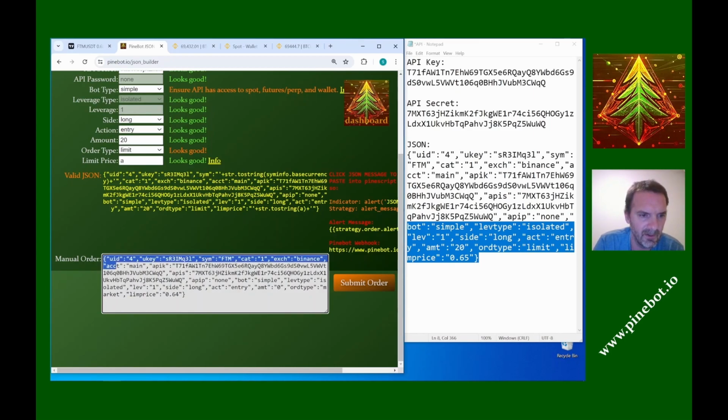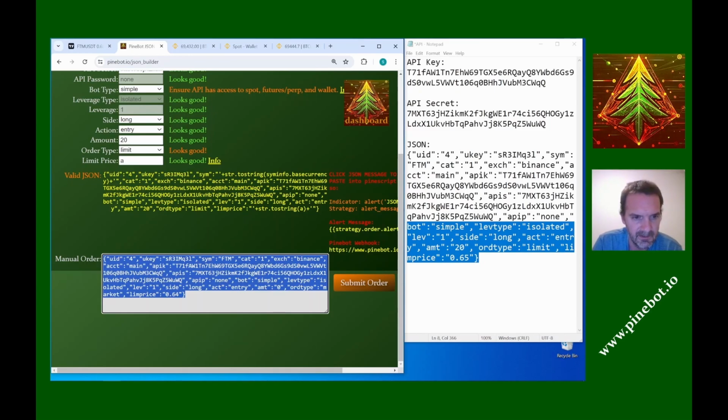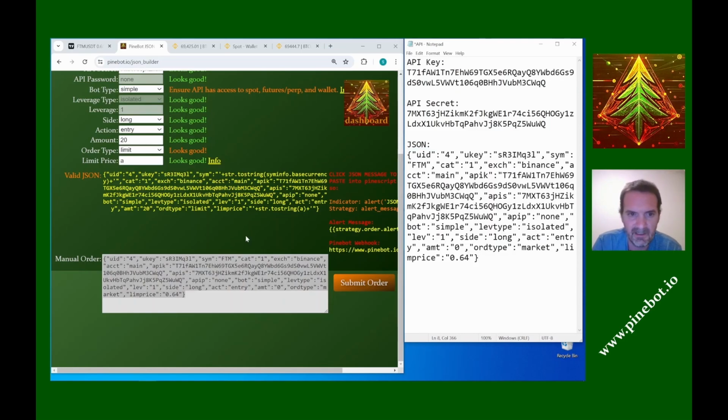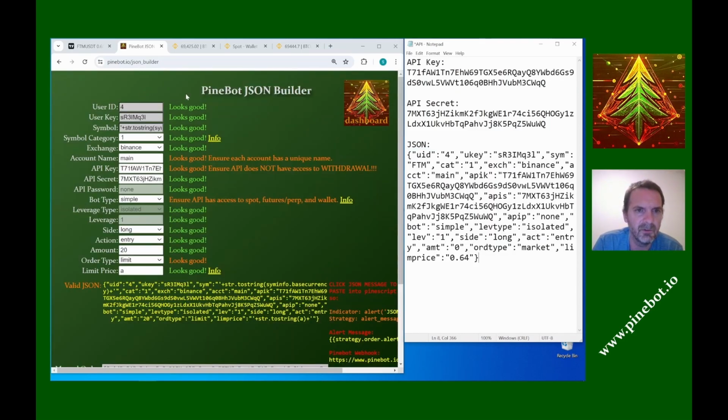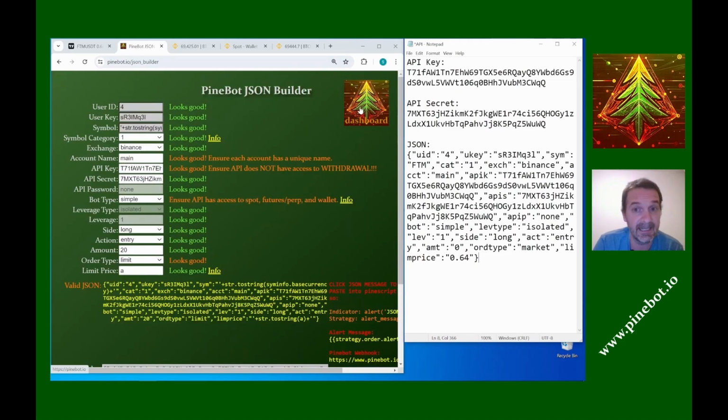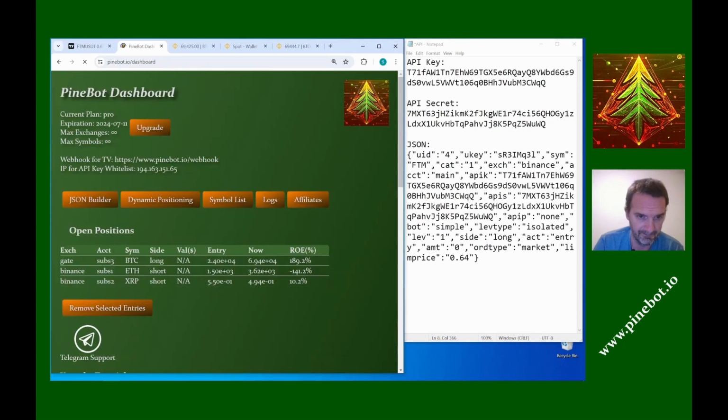Okay, so let me go ahead and copy this, and let's replace this JSON here with that, because if we're going to send in a dynamic order, then we need to set up the dynamic positioning for this Binance account. So the exchange is Binance, the account name is main. All right, so let's go set this up.